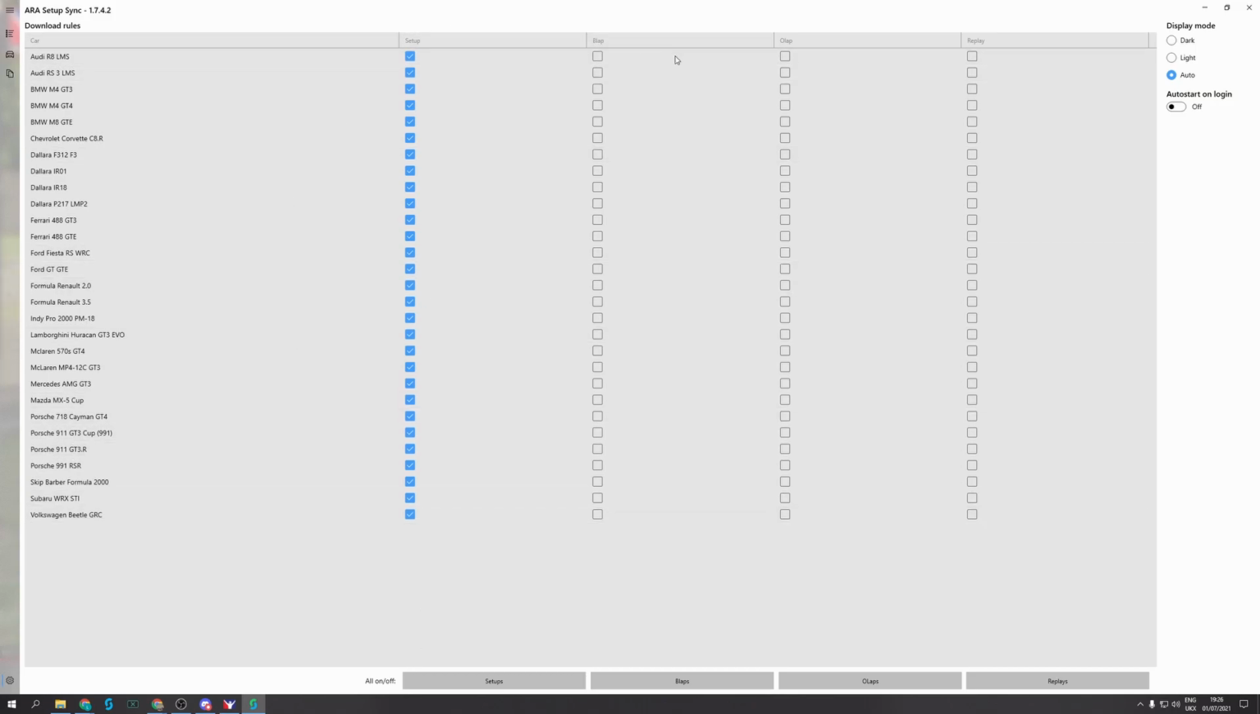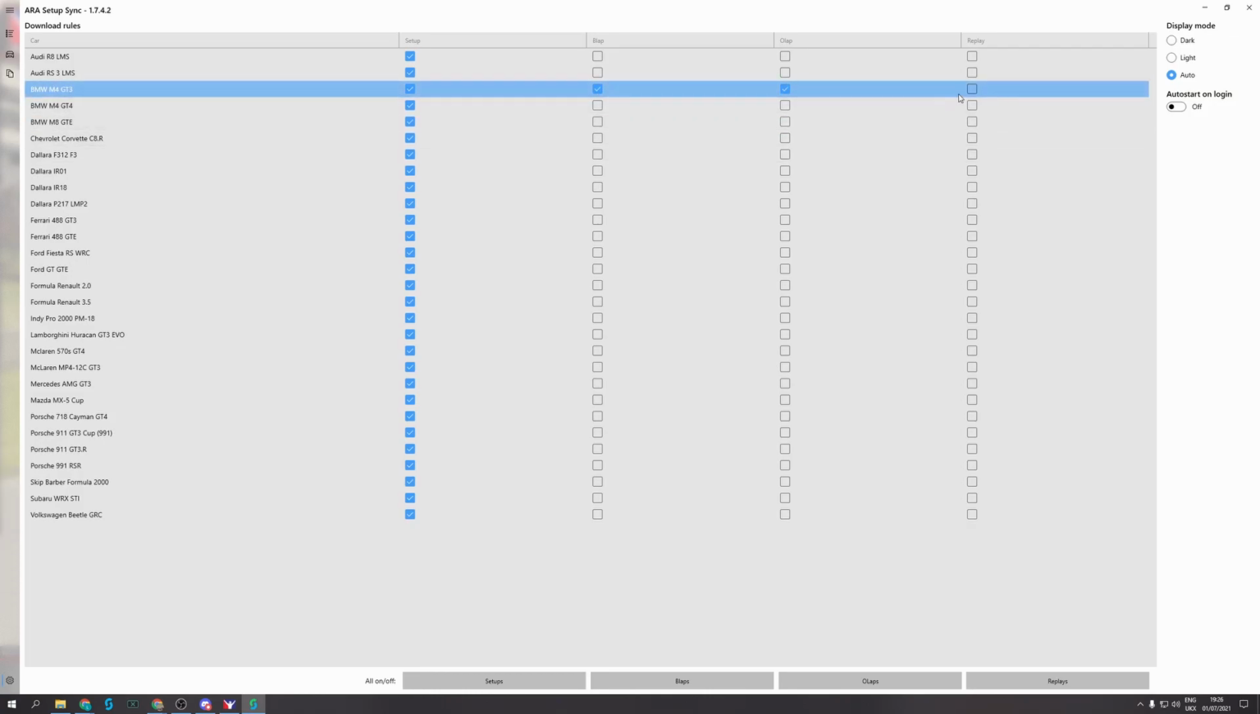I can also, as I mentioned earlier, download, or sync rather, our B-lap and O-lap files as well as our replay ones. So perhaps I want setups for everything, but a couple of cars that I really concentrate on, I really want to work on. Perhaps let's get the BLAP, OLAP and replay file for those as well.